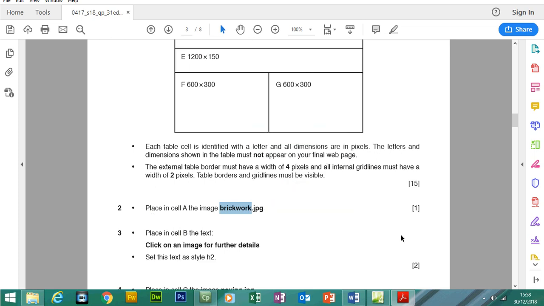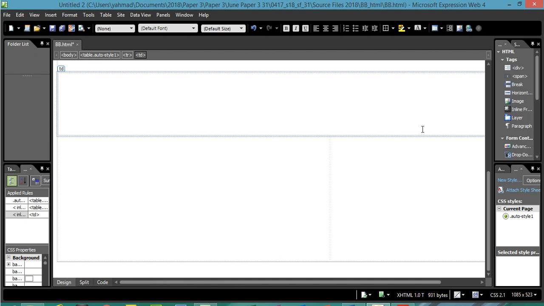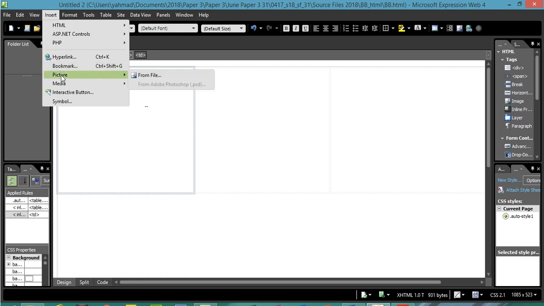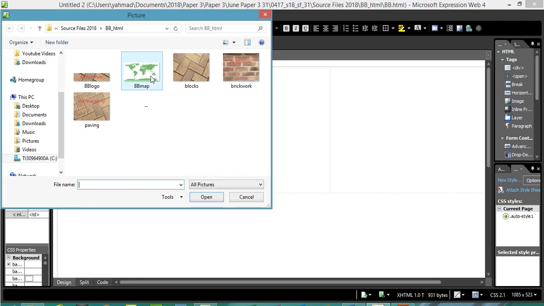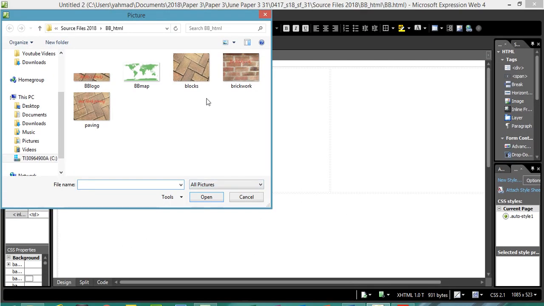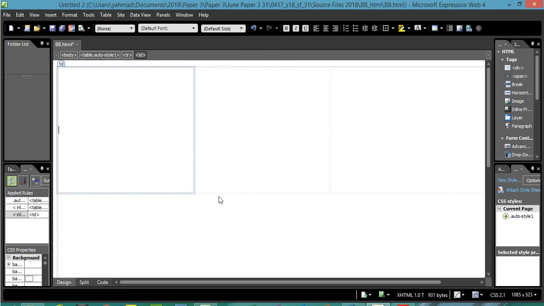Okay, I'm just going to copy this. To insert an image in cell A, let's go to the top of the table first of all. We've got our 3 cells, A, B and C. To insert something into A, let's click on it first of all. You can either click on this icon here to insert a picture from file, or we can go to insert picture from file, same thing. And this is my folder. The first picture we need to insert, let me double check again, is the brickwork.jpg. So it's this picture here. We can select and then click on insert.